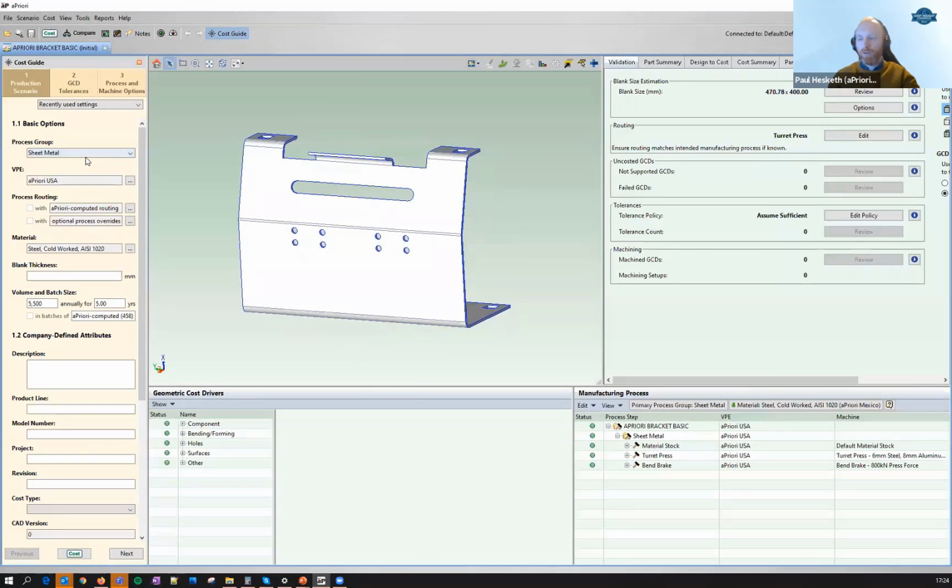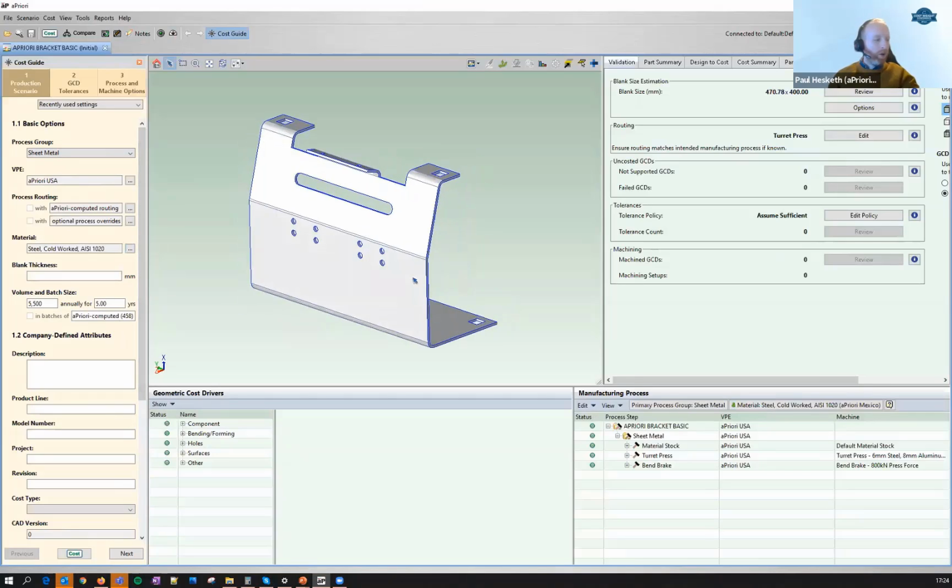We choose the process group, the VPE, the routings, and the material. So if we know the production inputs, like the volume and batch size, we'll put that in as well. Once this part has been costed, what we're going to do is come up to cost, and you'll see options we've had before, cost scenario and cost all scenarios. Just below that is matrix costing, and this is the new functionality that we're talking about today.